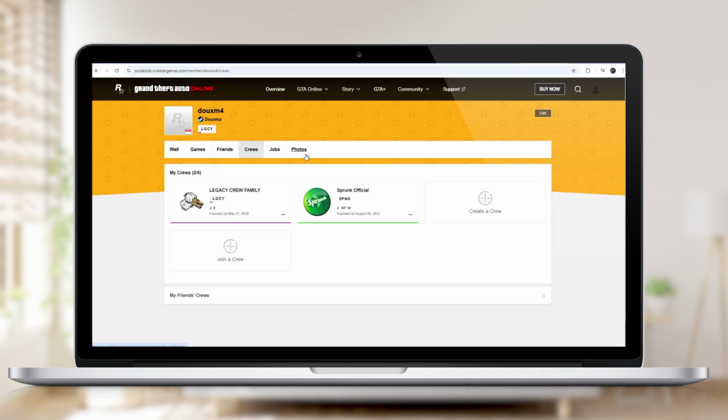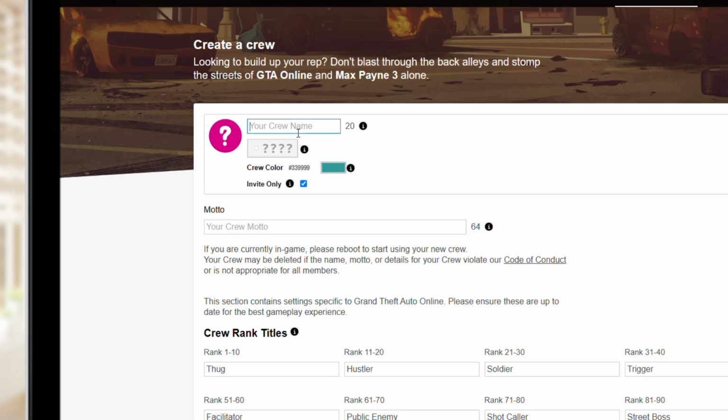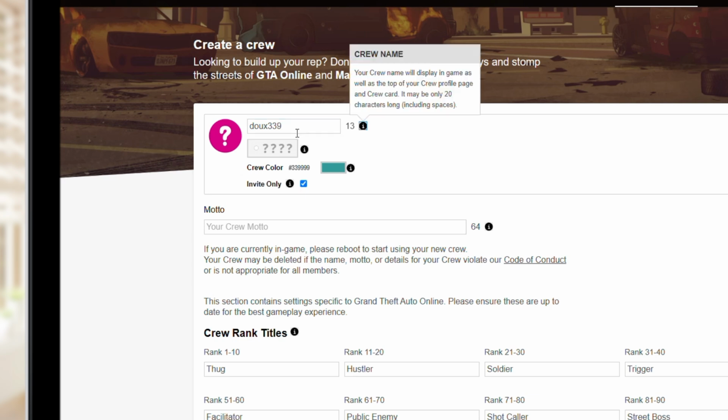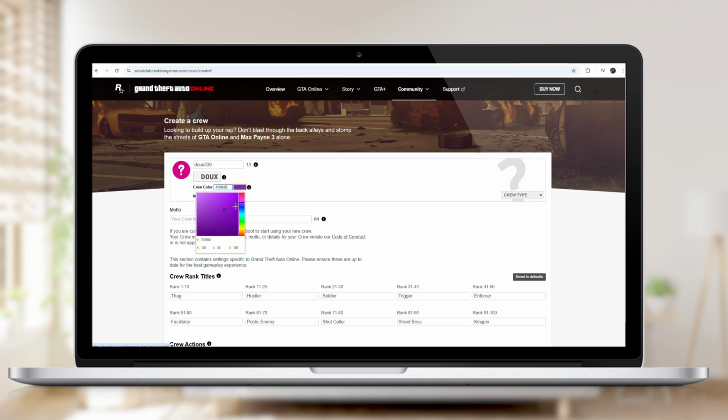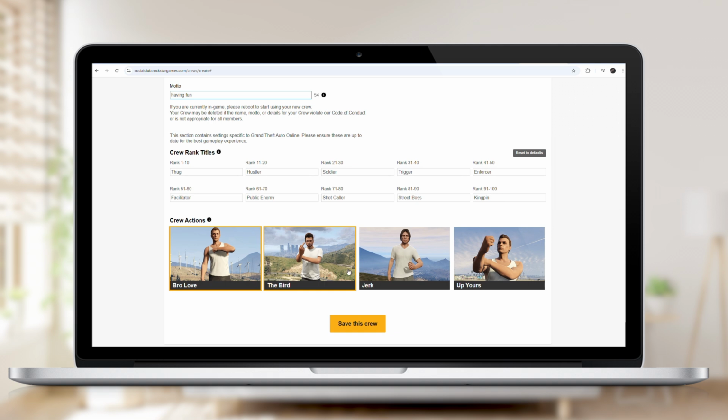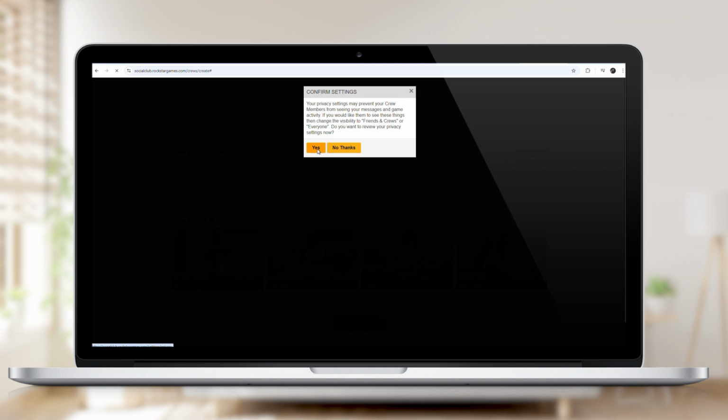After that, select Crews. Search Create Crews. Fill in everything like your crew name, tagline, color, and others. After finishing, save this crew. Click Yes.